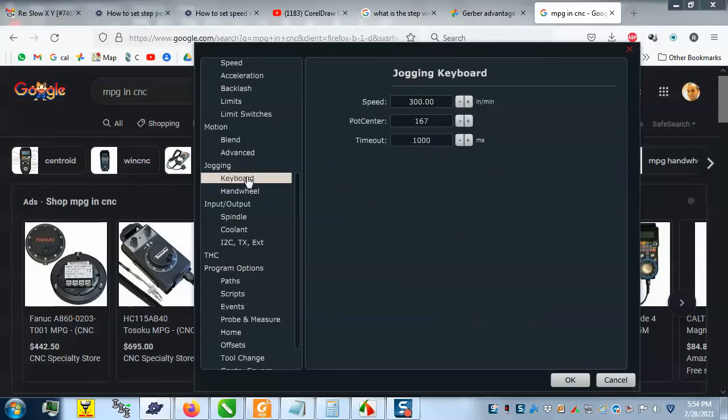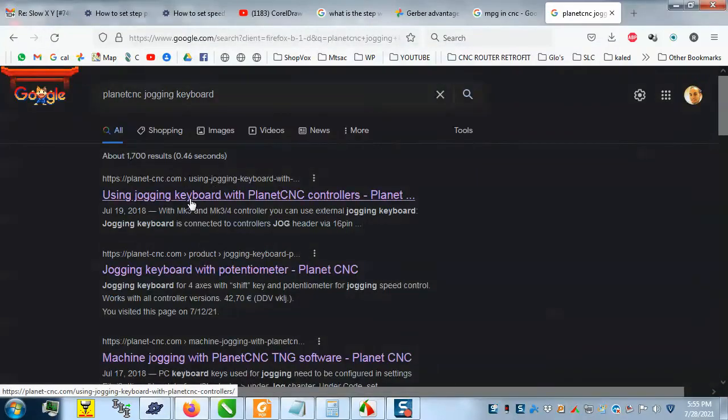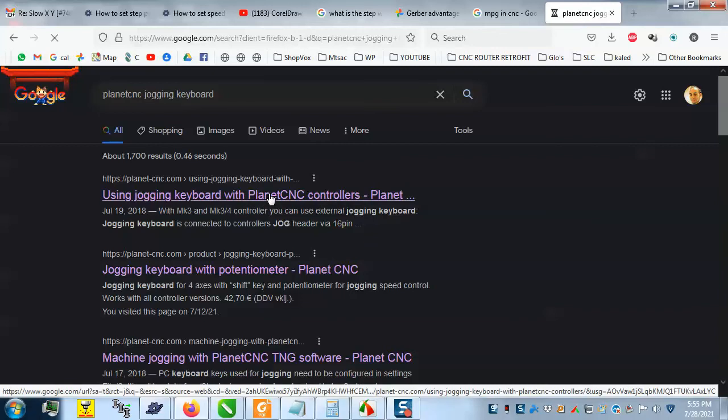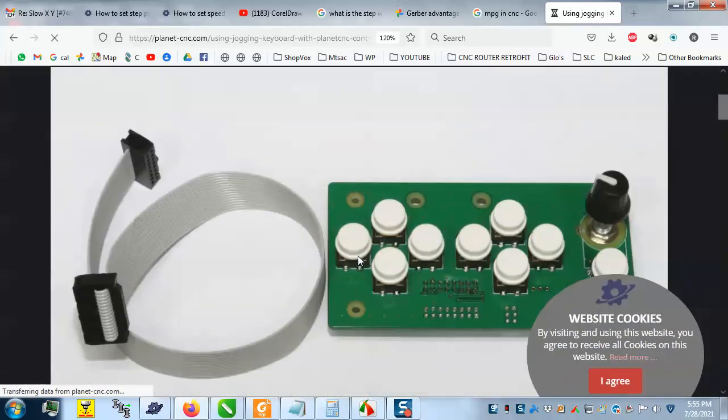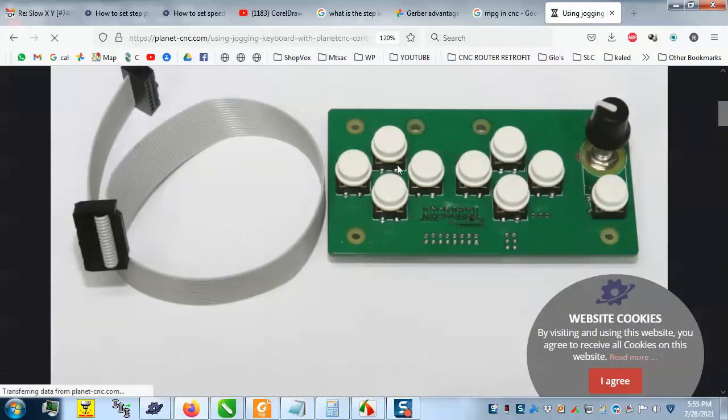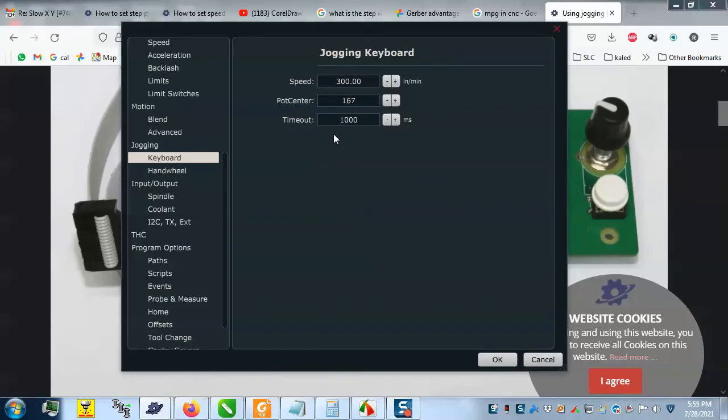For the keyboard, I believe it's the actual keyboard in your computer, but it may not be. Let me double check that. Part of the reason is that the names are confusing. So if you go to their website, there is another keyboard. I think that's what they're calling the keyboard.